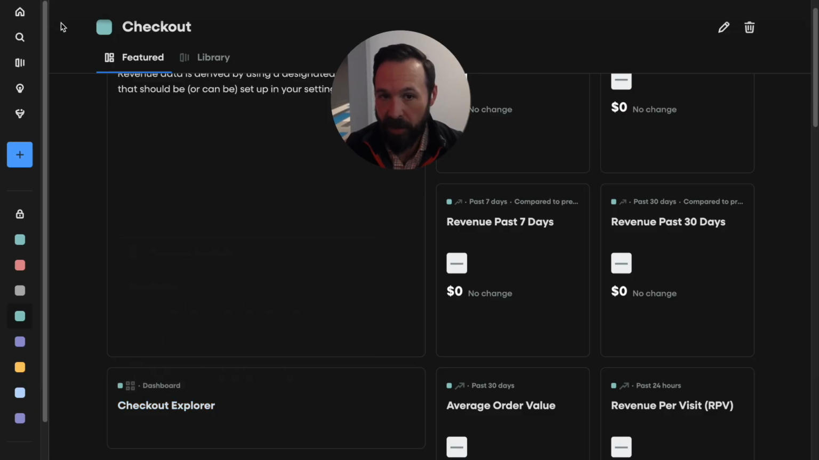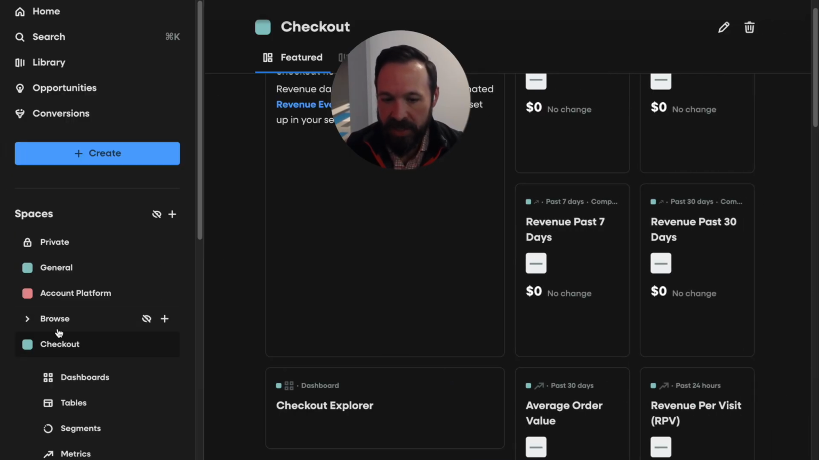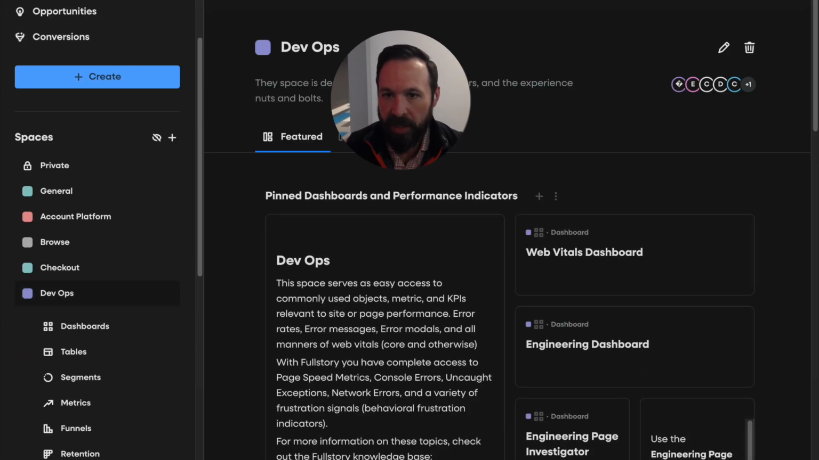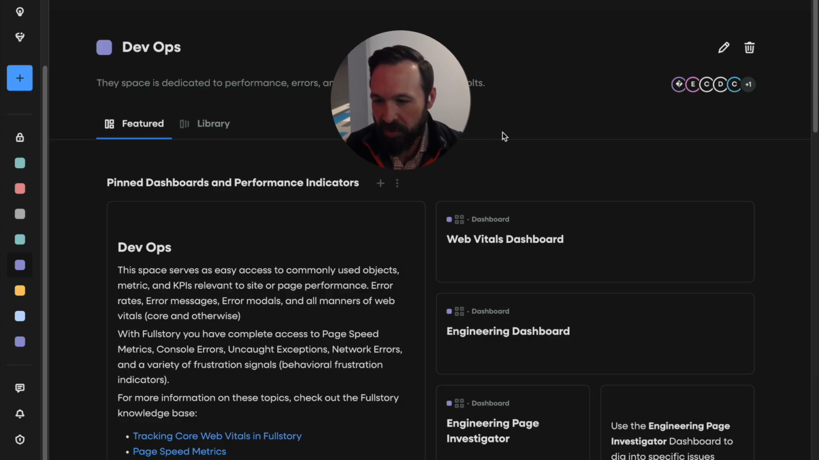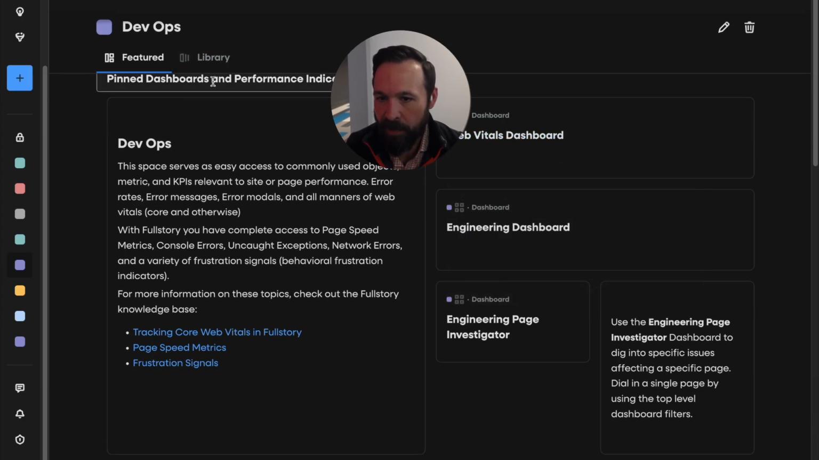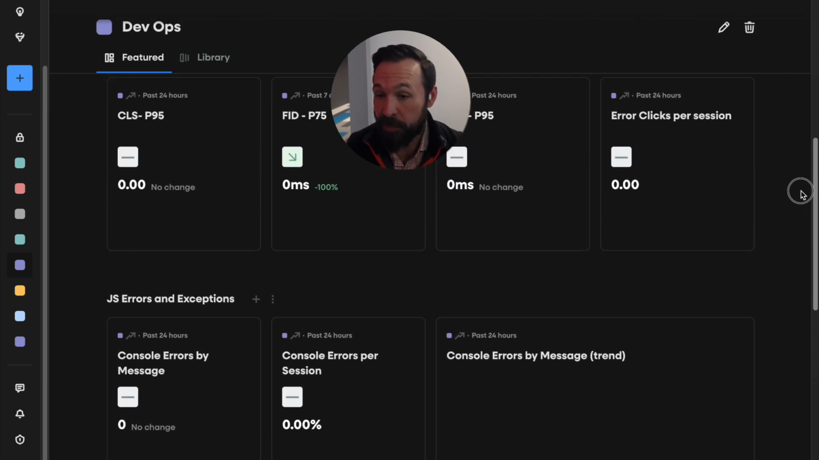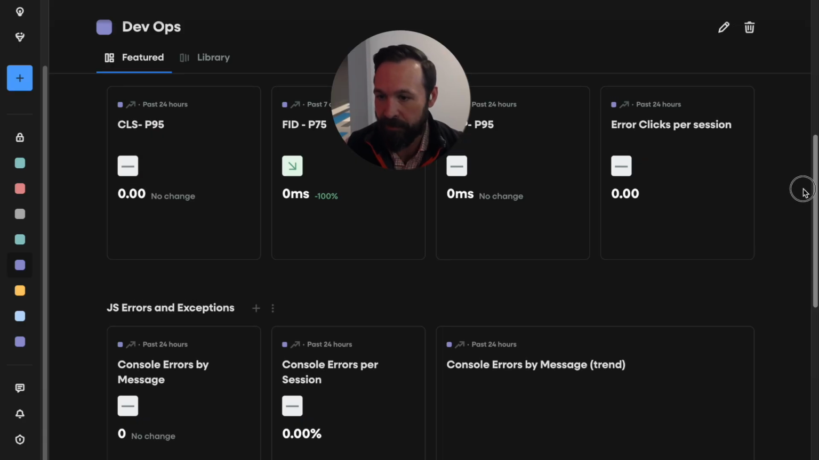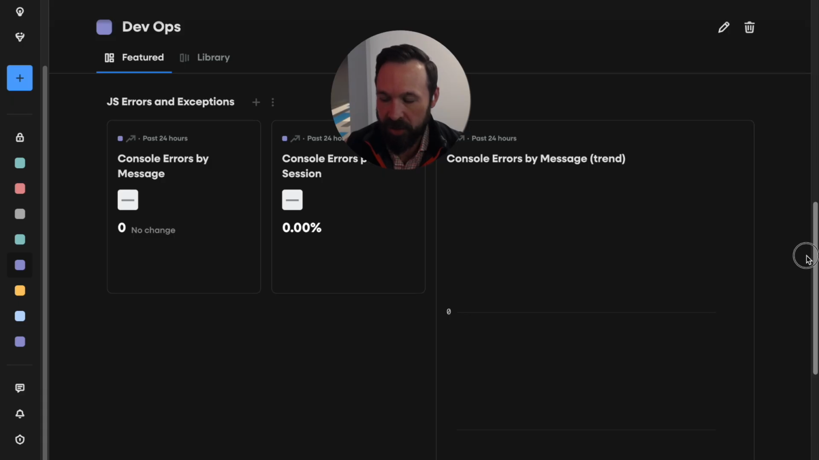Now, another way to leverage these spaces and dashboards, and I'm going to step over into my DevOps space for a second. So if I look at my DevOps space, this space is pretty unique because I'm pinning a number of dashboards and performance indicators right here on this top featured page. This is a dashboard, this is a dashboard, this is a dashboard. I'm also going to highlight specific metrics. This is my CLS P95, my FID P75, my FCP P95. So these are all percentile values for my performance of my site. And then I've got JavaScript and exceptions.